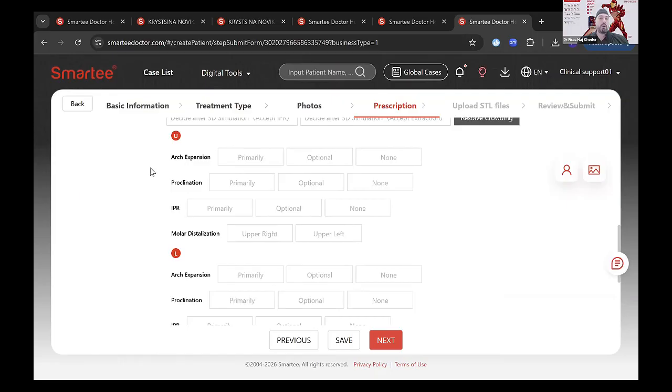For example, you're gonna go ahead and choose expansion primarily, or optional, or none. I'm gonna choose optional for the expansion. I'm gonna choose optional for proclination. I'm gonna go ahead and solve the crowding with primarily IPRs.